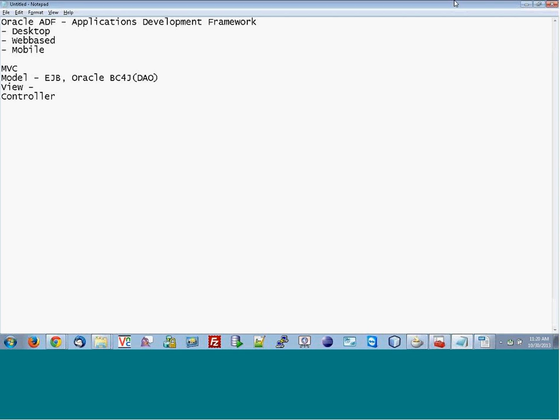on the view side we support JSP and JSF. Also, Oracle ADF has its own UI components called ADF Faces. So using these components, we will be developing view components. And similarly, on the controller side, we can have Struts, or we can have our own ADF controllers also.